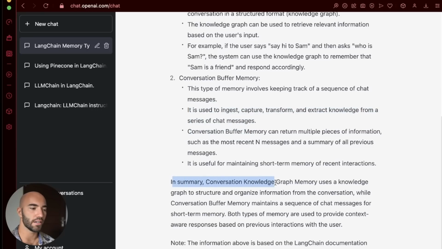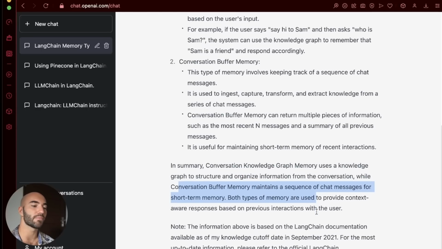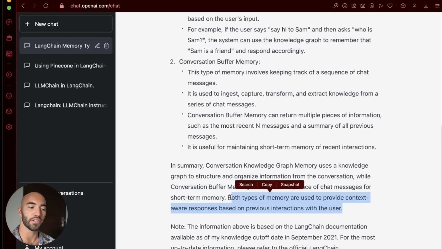In summary, conversation knowledge graph memory uses a knowledge graph to structure and organize information from the conversation, while conversation buffer memory maintains a sequence of chat messages for short-term memory. Both types of memory are used to provide context-aware responses based on previous interactions with the user. I think that's all actually pretty accurate, and I'm kind of surprised it got that to that degree. That isn't too bad at all.